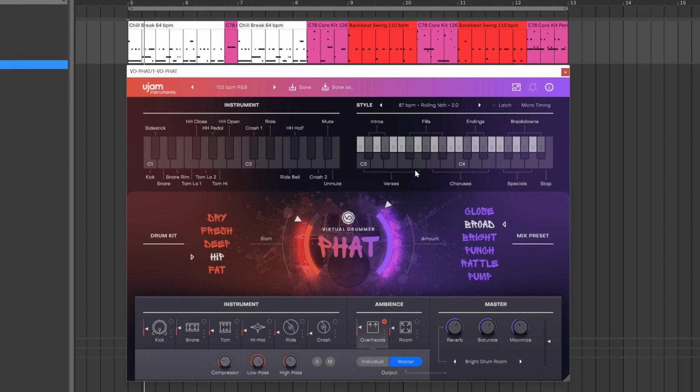So we've got verses, intros would be the two black keys right here. We've got fills on these three black keys, and then we have some endings, the chorus information, and then we have some special ones over here.